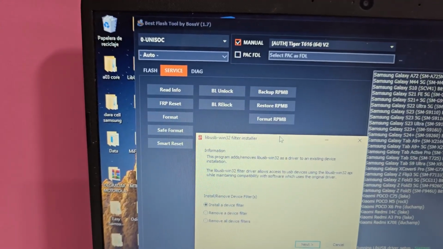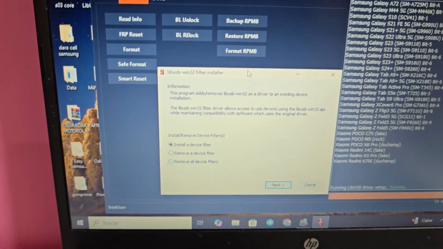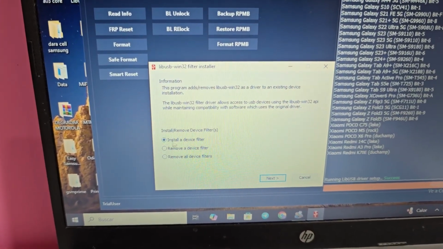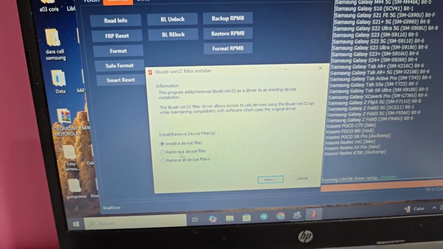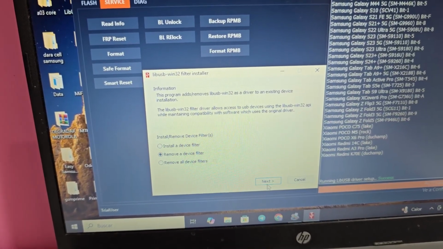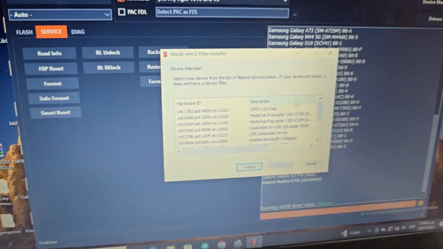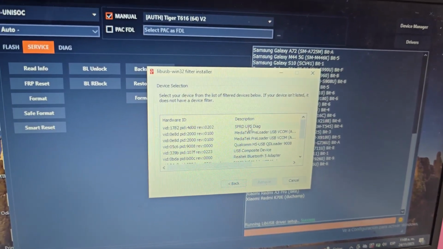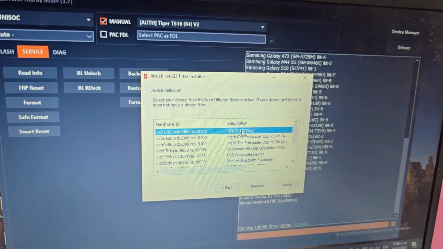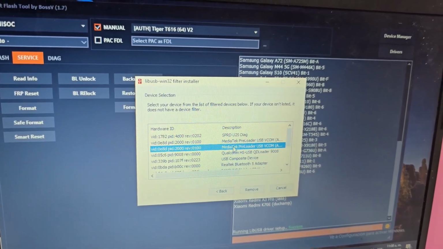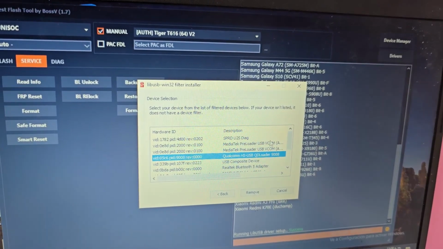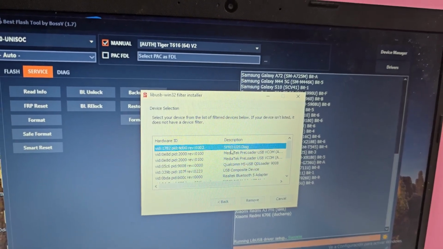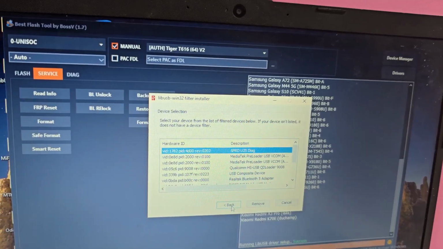Place it here on the side where it won't be in the way, and here we're going to click where it says Remove. Remove it, then click Next, and all the drivers will appear. Here we have the driver installed correctly. Here we have MediaTek, Qualcomm, and all the drivers we have installed. Here we have the one from Unisoft, which would be this one.